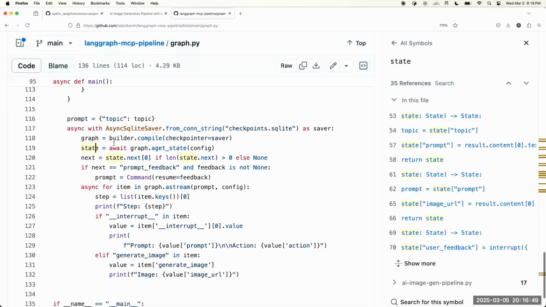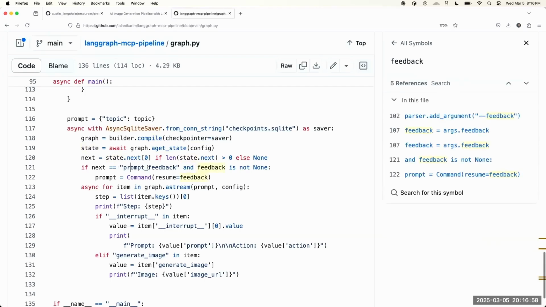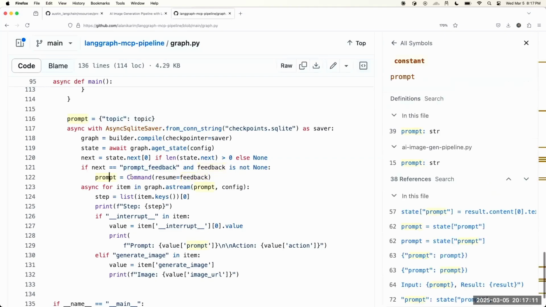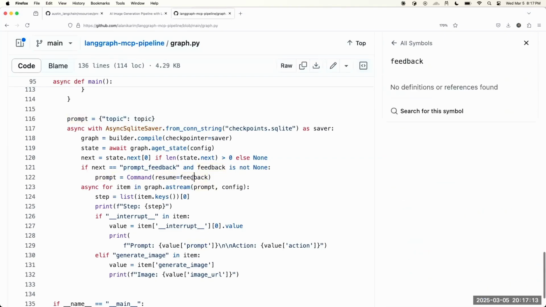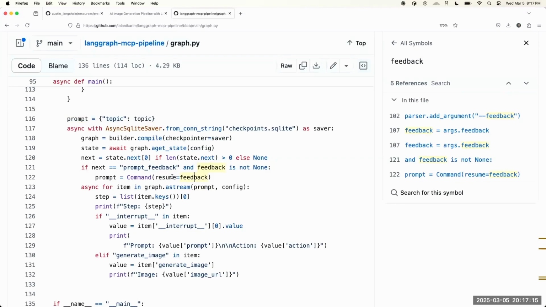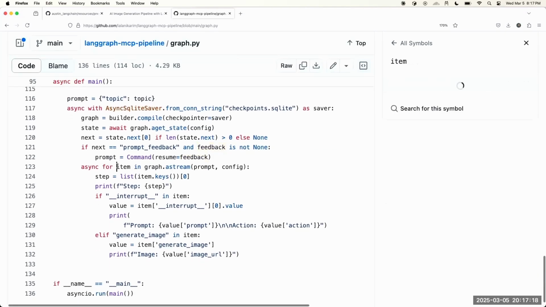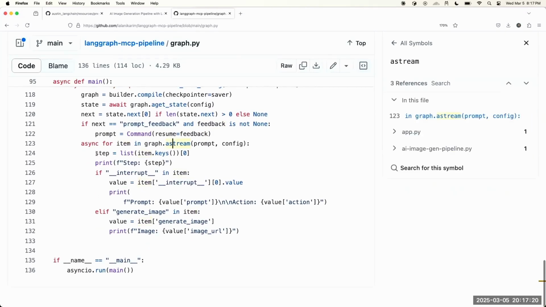First thing I do is check the state of the graph. I don't know whether this is my first run or I'm coming back. If this is a first run, then my prompt is just the topic, and whatever I give it as the topic. But if it is a feedback run, then I say, okay, don't use that prompt, use this one. Just whatever feedback I give, resume with that feedback, and then I just stream from there.